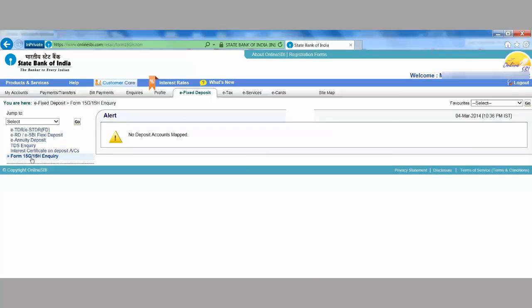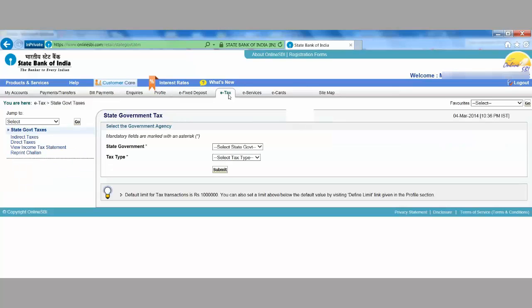Other option is Form 15G 15H. If for any reason you have a deposit for which PAN number was not given to the bank, you can use these options. So these are various options available under e-fixed deposit. Now we move to e-tax tab available on the online banking of SBI.